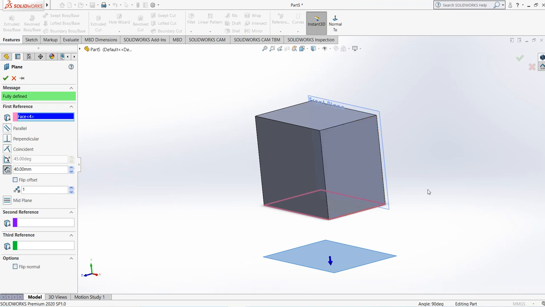In our next lecture, we will again see how to create a middle plane, and we will learn about making some drawings using these new planes.